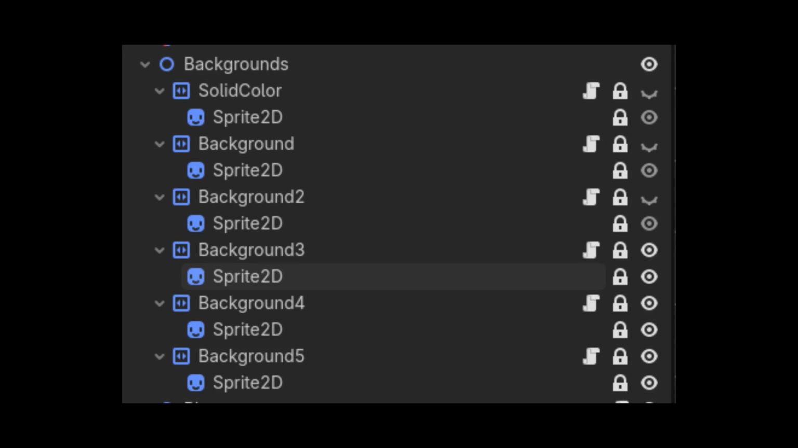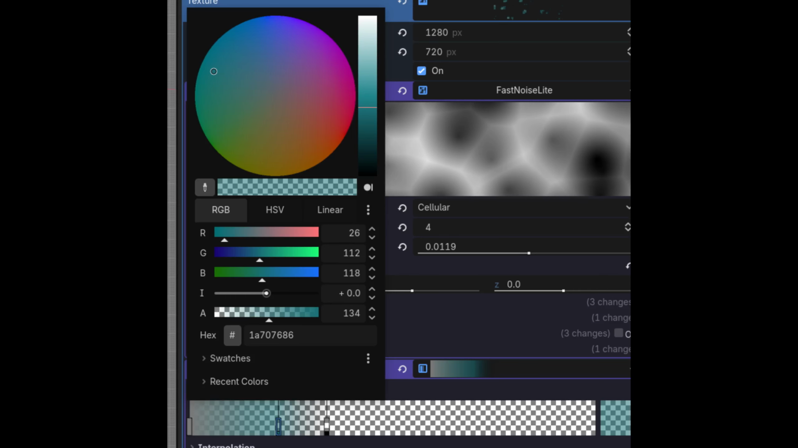Sometimes a single texture is not enough, so create a lot of different textures and stack them all together in different parallax layers to add more depth. Use transparency in the color ramp to make layers partially transparent and let them stack.